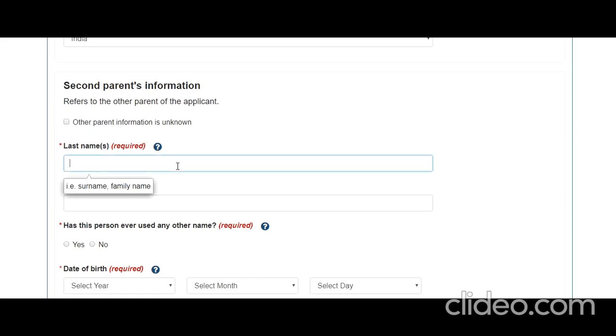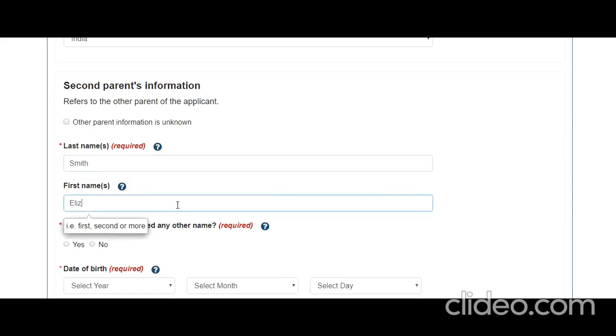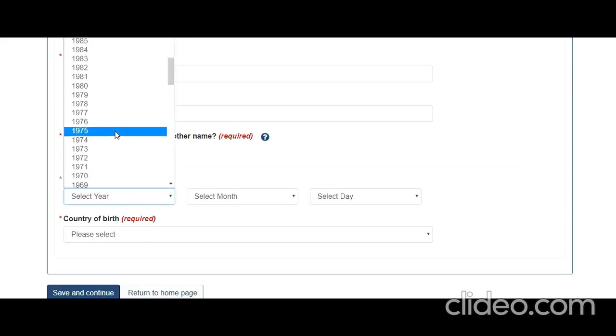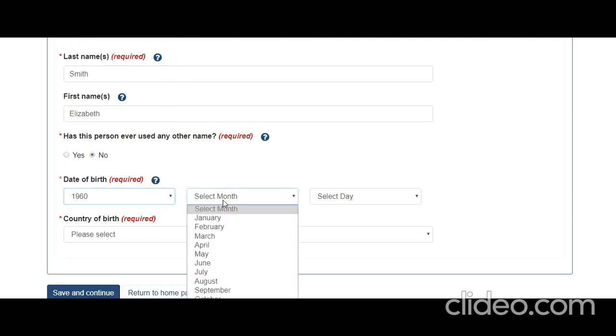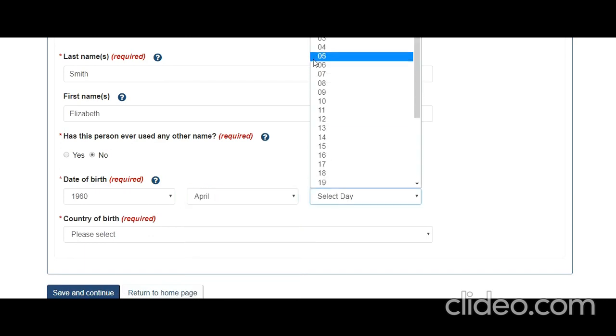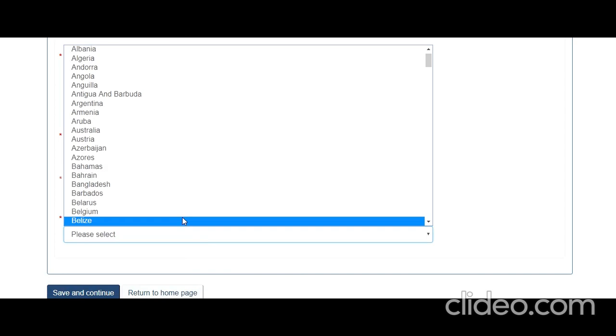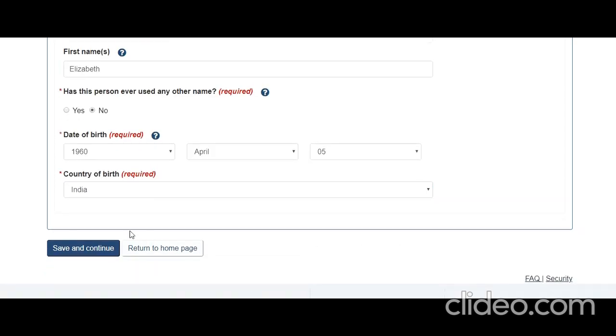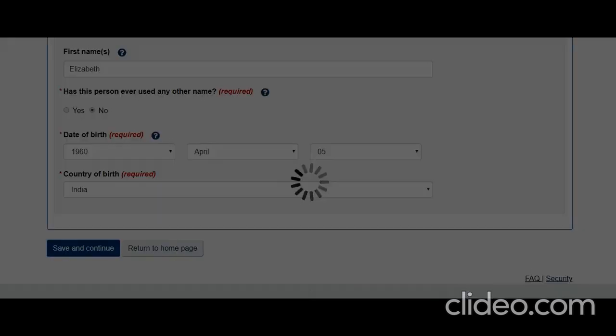Other parent's information, so let's say his mother's name was Elizabeth Smith. Any other name used? Let's say no. Let's say she was born in 1960, month April, day 5. Country of birth India. Click on save and continue.